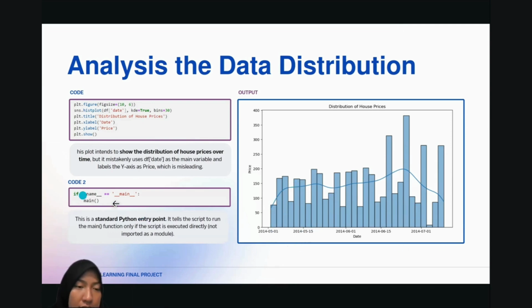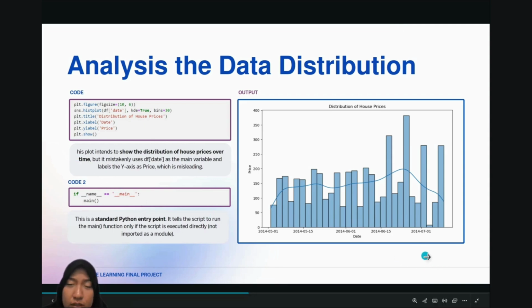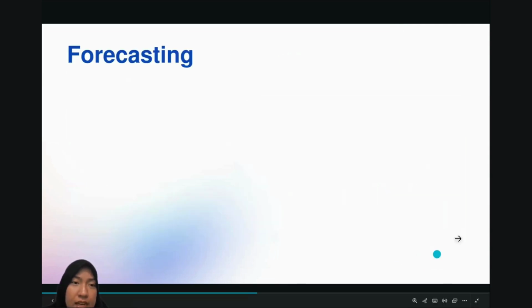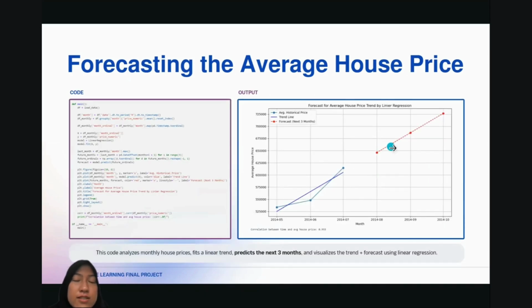And this other code needs to be put at the end of the data function, because this is the standard Python entry point. If I don't put this, my script is not going to run into the main function. It can read my main function in the first row, but it cannot read the df of the data in the SQL. So I need to put this every time at the end. So this is my first forecasting.